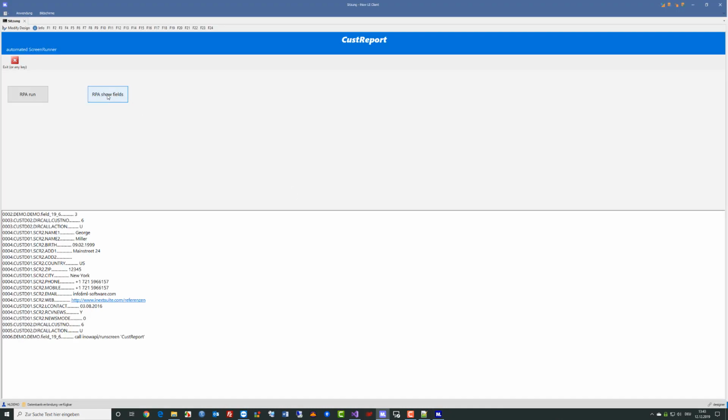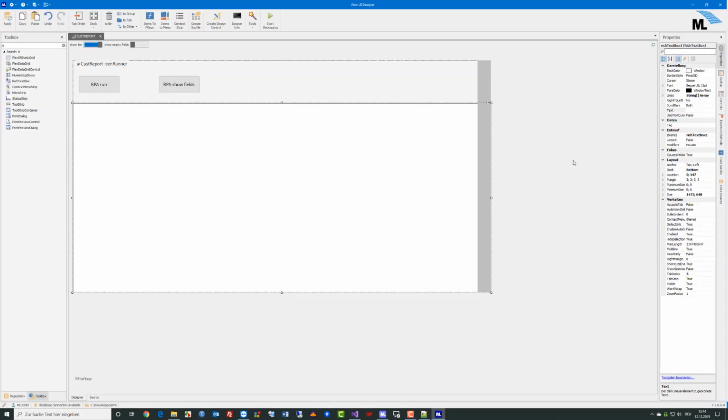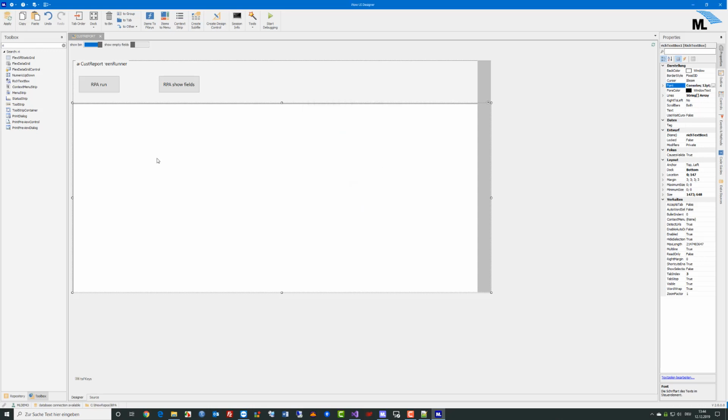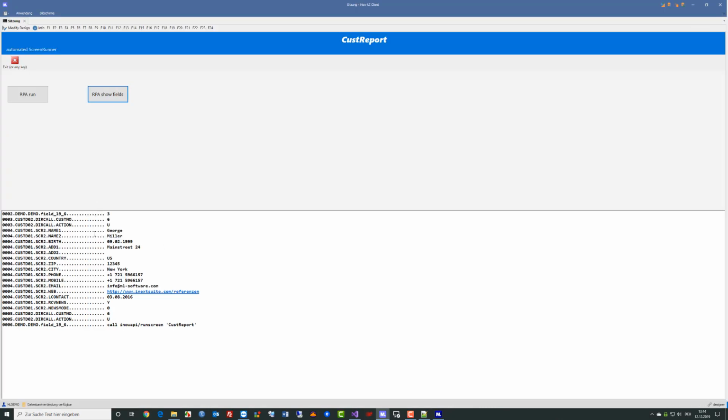Now the fields of the last RPA run do look like this. Let's have another font. Better, a non-proportional font like Consolas. Apply. Show fields. So these are all the fields of the screens.